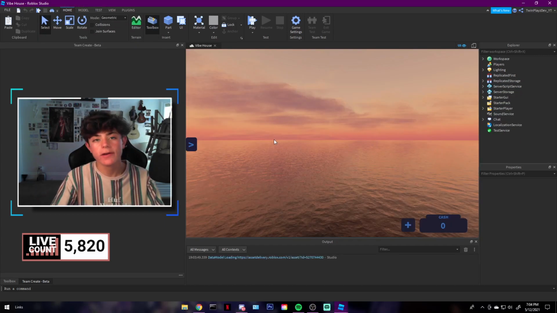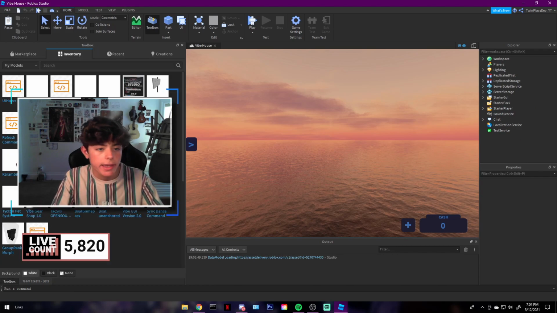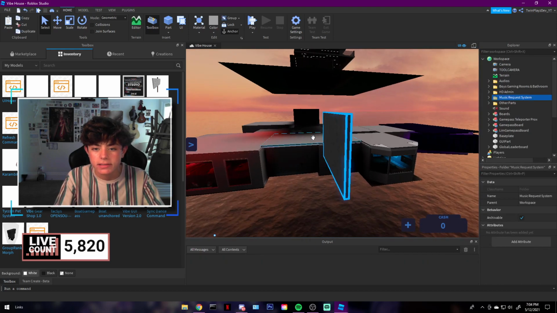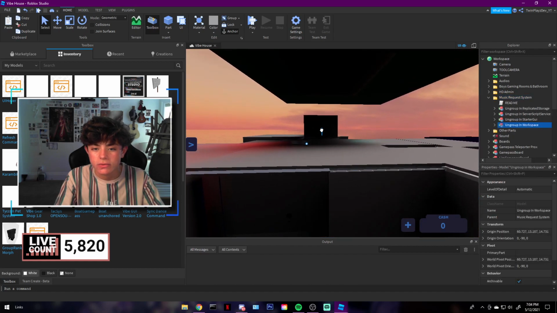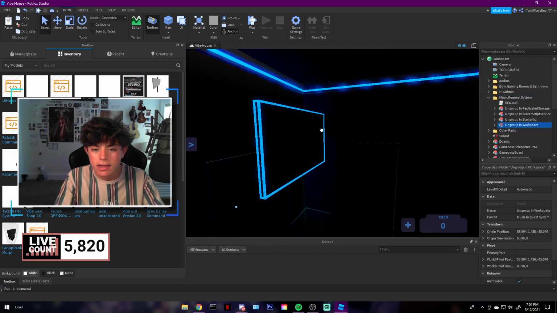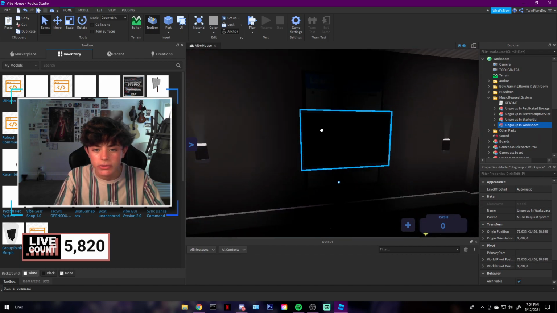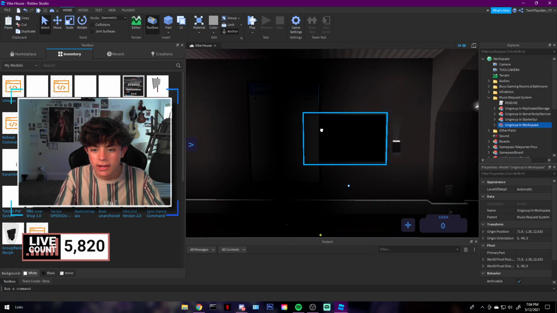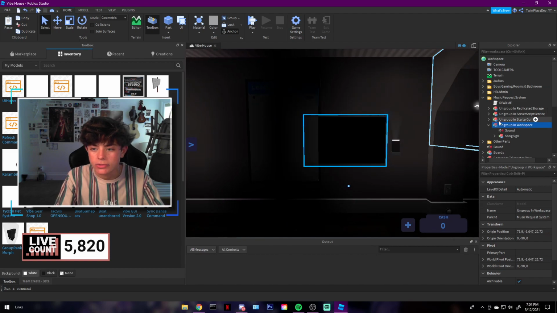Okay, so we are in my game now, and I'm going to be importing this. And we're going to go to inventory, and we are going to go to music request system. Now it is here. When we do have it, it is going to load in like this. And I'm actually just going to bring this right over here automatically. And I'm going to put it, let's see, where do I want this to be? I'm going to put it right here. And we'll do this real quick.